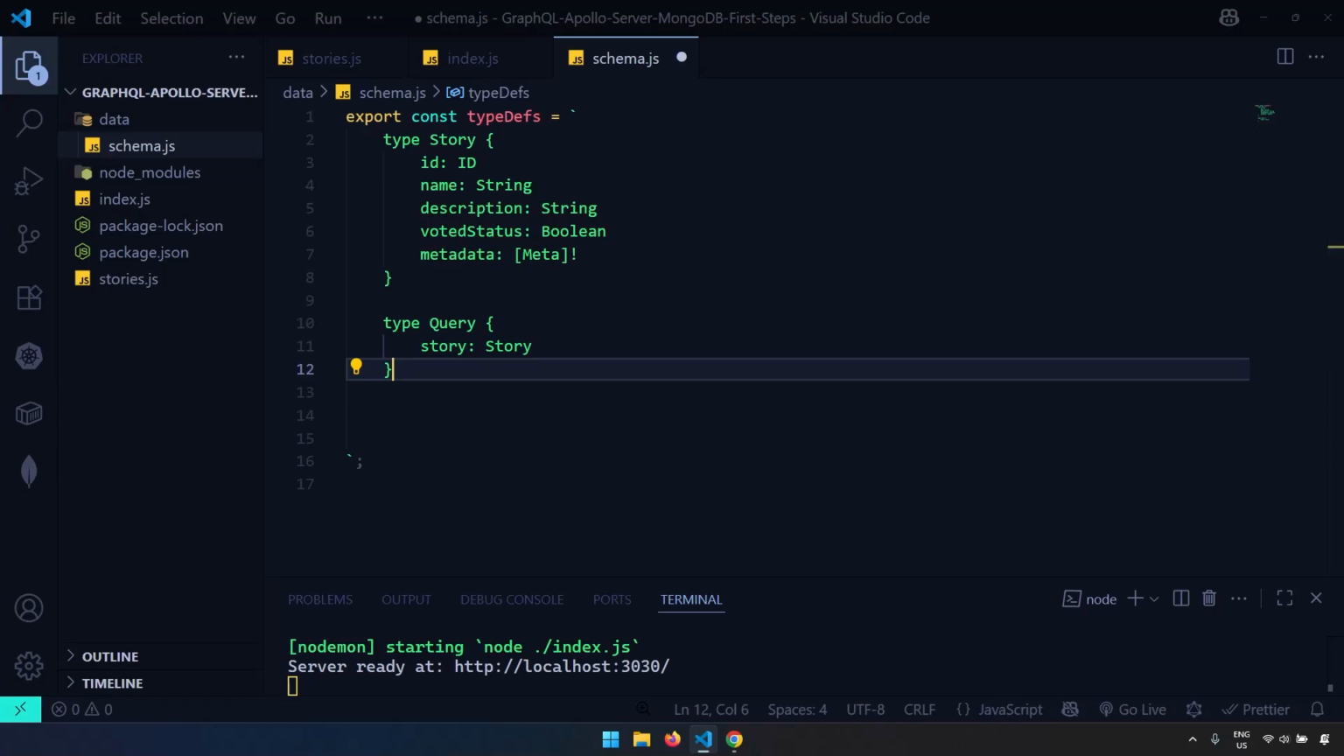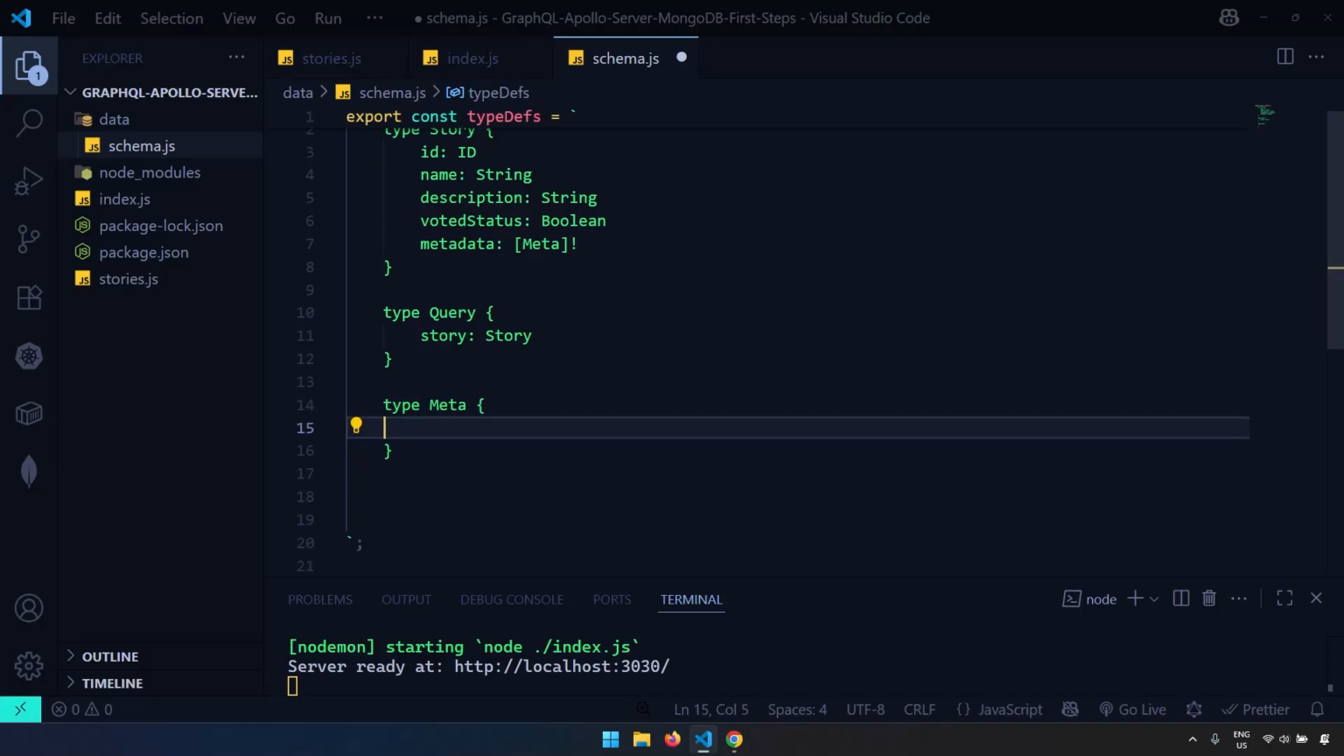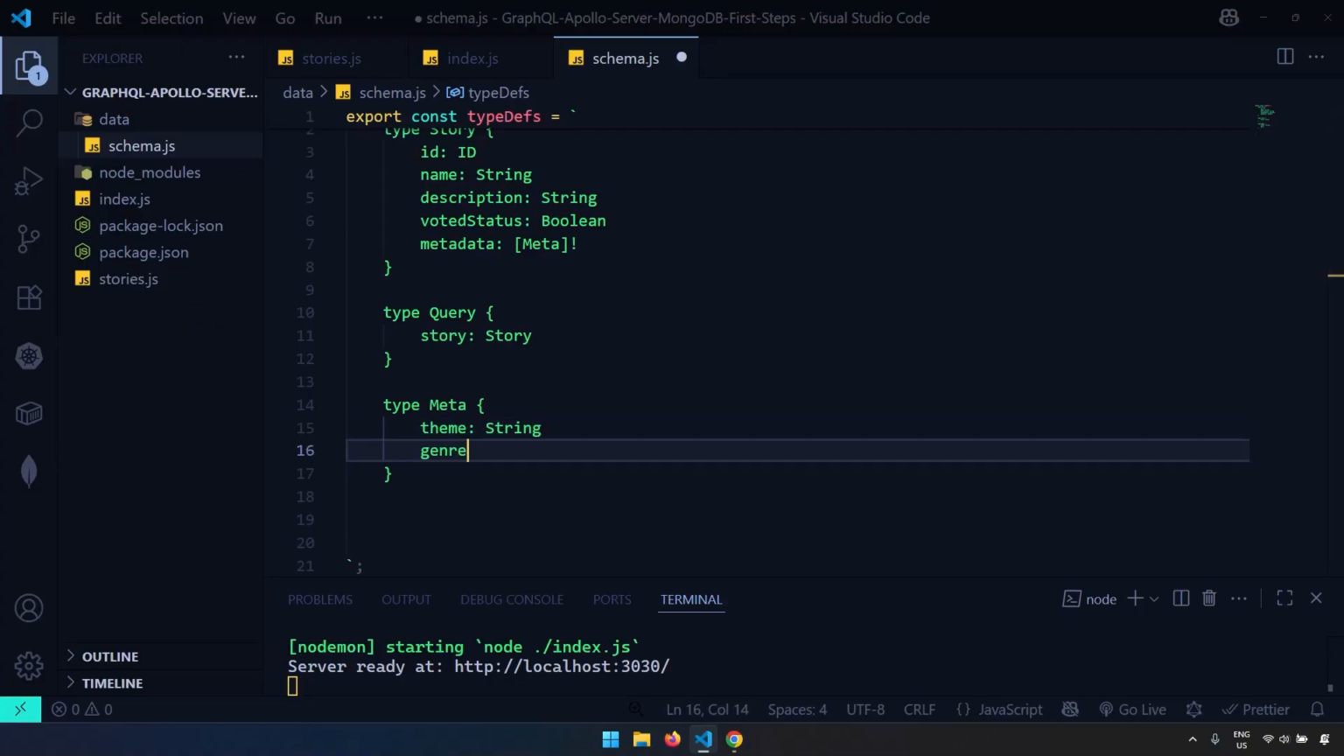So what is this meta? Let's go ahead and create it. So I'm going to come right down here and I'm going to say type meta. And then we said, okay, this is going to contain a theme. What is the type of that? It's going to be a string. It's also going to contain a genre, the type of which is also going to be a string. So this is our new type definition. And what we need to do next is make sure that our resolver can actually handle this new type definition. So I'm going to save this.